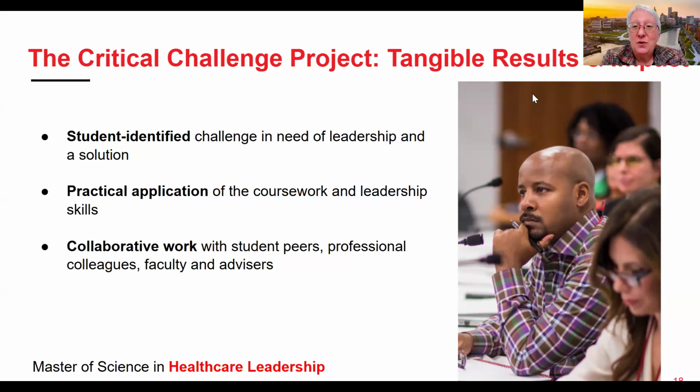And we ask you to focus throughout the program on a practical application. How are you going to solve that challenge, or how are you going to contribute to solving that challenge? And it's really a collaborative effort. While you're the CEO of your project and you're driving the outcome, you get input from your peers, from professional colleagues that you work with, faculty, advisors, alumni, friends of the program. You really have a village in terms of helping you sort through the issues and make the most impact.